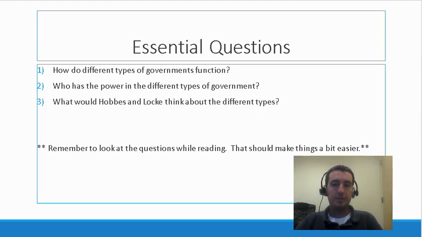So the essential questions are the questions I'd like you to think about while you're completing the lesson and reading. How do different types of governments function? Meaning, what kind of things do they do to make sure that their countries are run well, in their opinion at least. Who has the power in different types of government? That's really important. Who has the power? Is it the people? Is it a king, a queen, a dictator? Is it no one? Is it a group of people? So that's something to think about as well when you're reading.